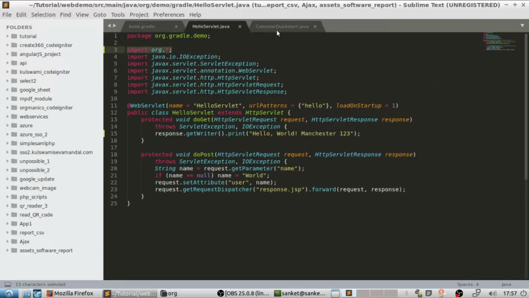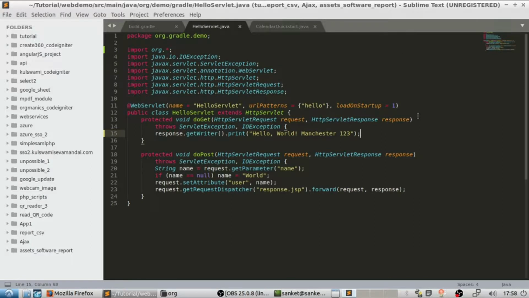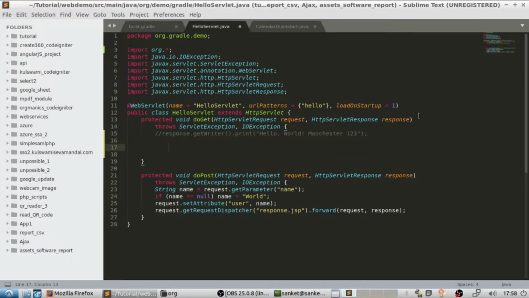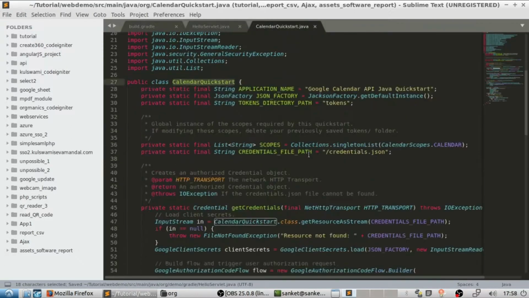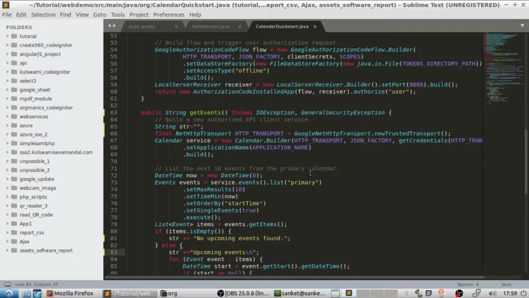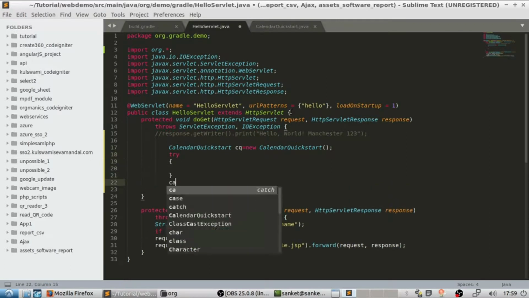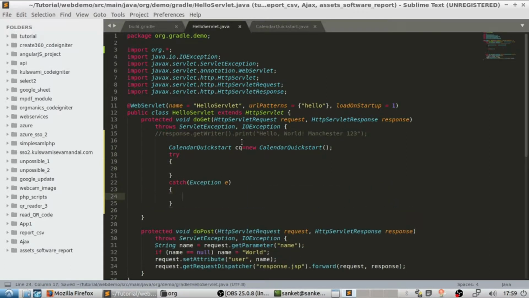Now call that class inside the Servlet and create an instance, in my case CQ. I forgot to append the string here. Notice that the function throws an exception, so we have to call that function in a try catch block. Copy the output link and call that function.